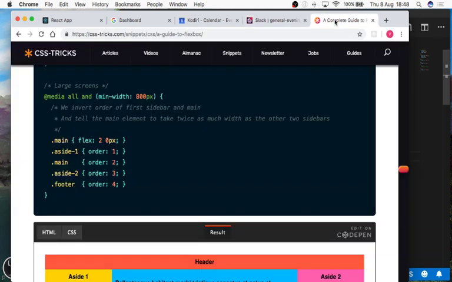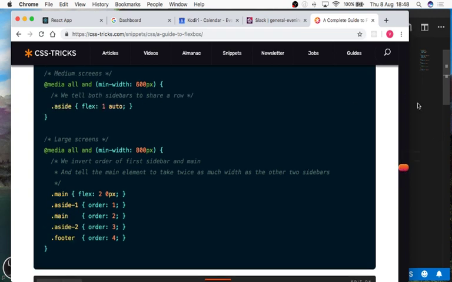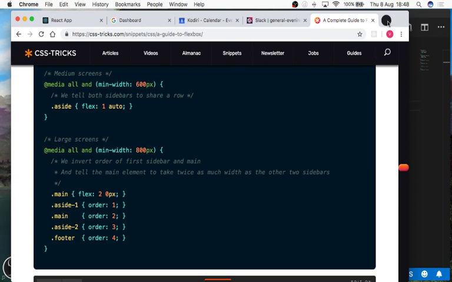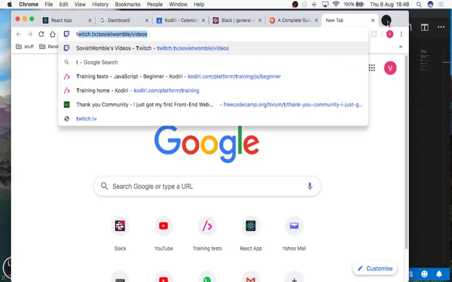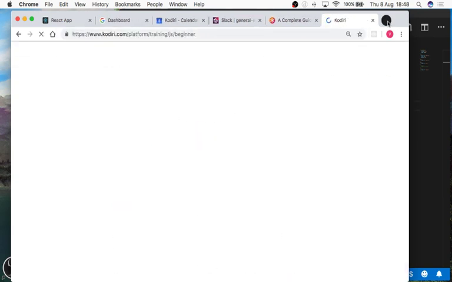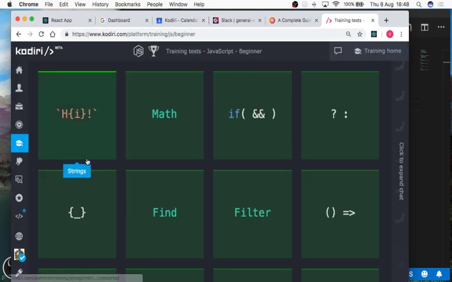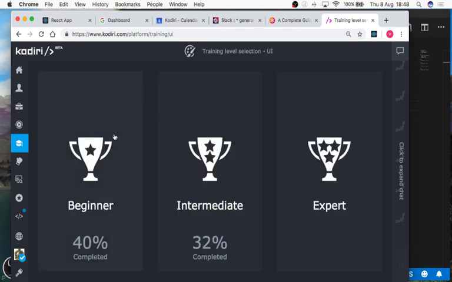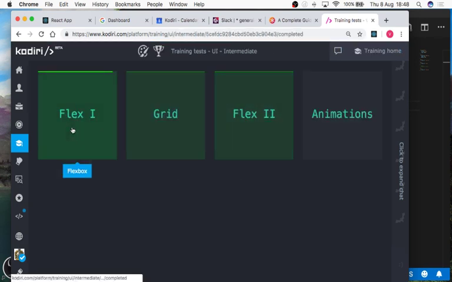The last thing I wanted to say is, would it be possible to run at least one or two questions of the training? Sure. All these things about Flex are part of the Codere platform training, so you can test them by yourself. I believe it's a good way to see whether you really grasp it or not. It's part of the intermediate program, Flex 1.